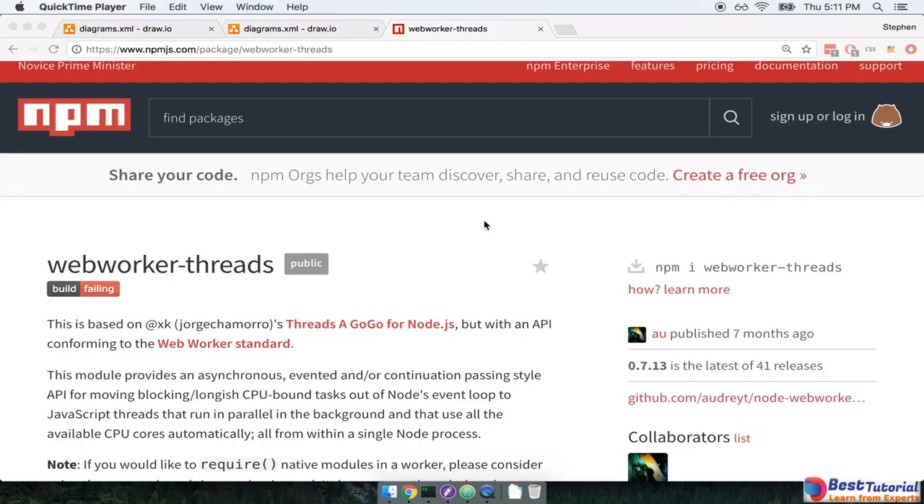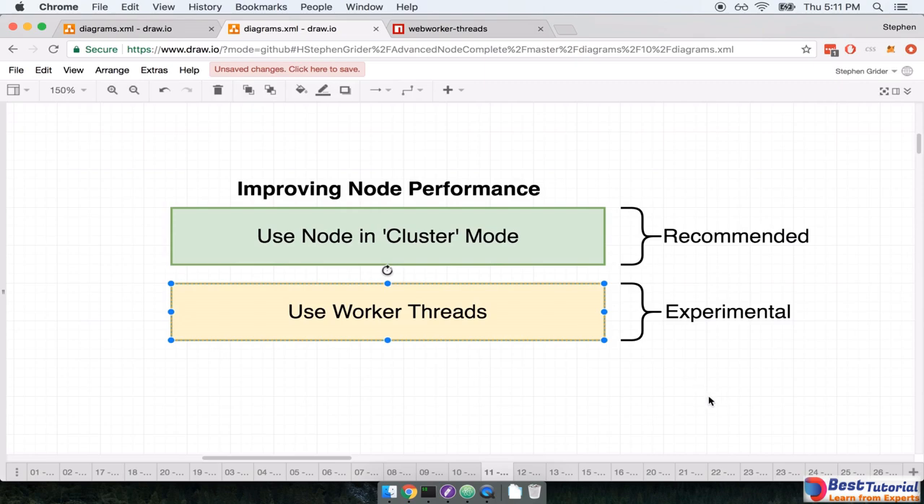In the last section, we installed the Webworker Threads library, and we're going to start wiring it up inside this video. As a quick reminder, just remember that this really is some very experimental stuff that I'm just showing you in case you are curious for whatever reason. But in general, my personal opinion is to make use of cluster mode, and in particular the PM2 module, if you're concerned about getting some level of better concurrency inside of your Node application.